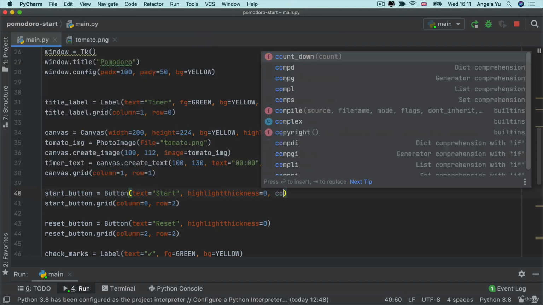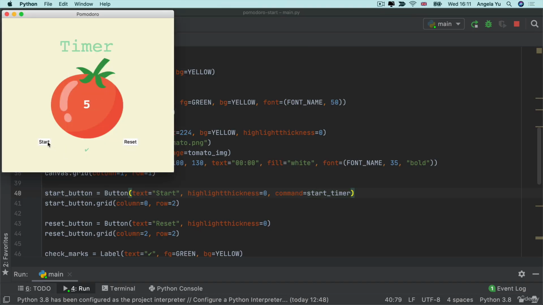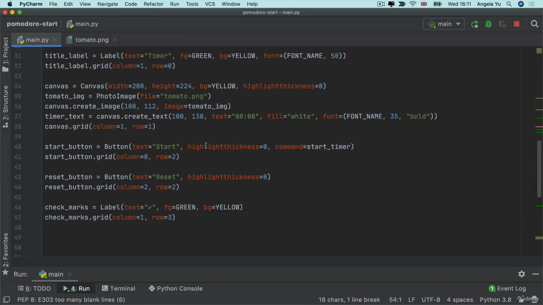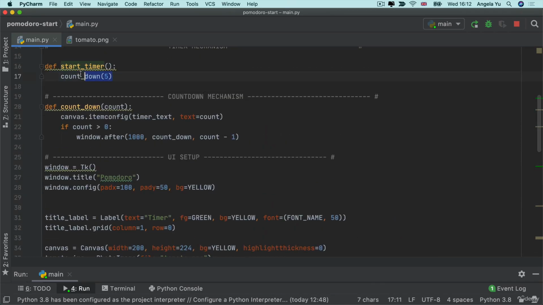So the keyword argument is command, and all we have to do is to tie it to the start timer function, but without the parentheses. So now when I hit run and I click start, it starts the timer, setting that text from 5, 4, 3, 2, 1. So the main loop is listening, and when the user interacts with the start button, it actually calls the start timer function, which calls the countdown function, and get it to count down from 5 seconds.